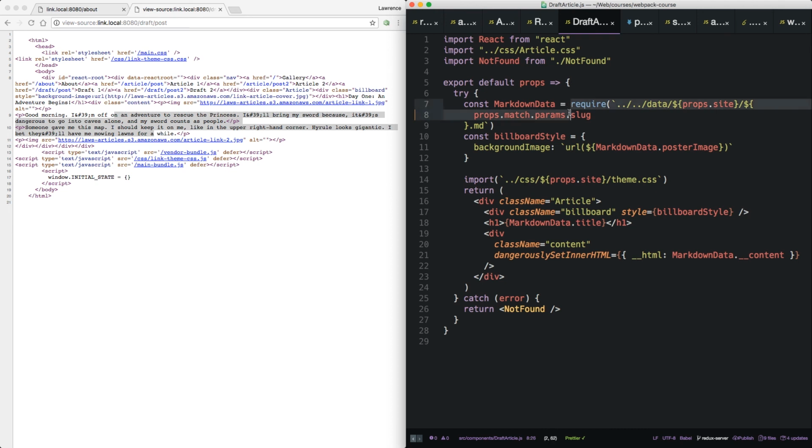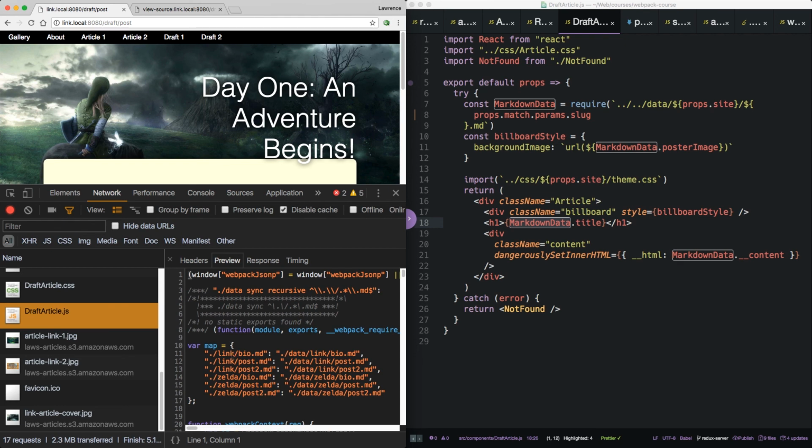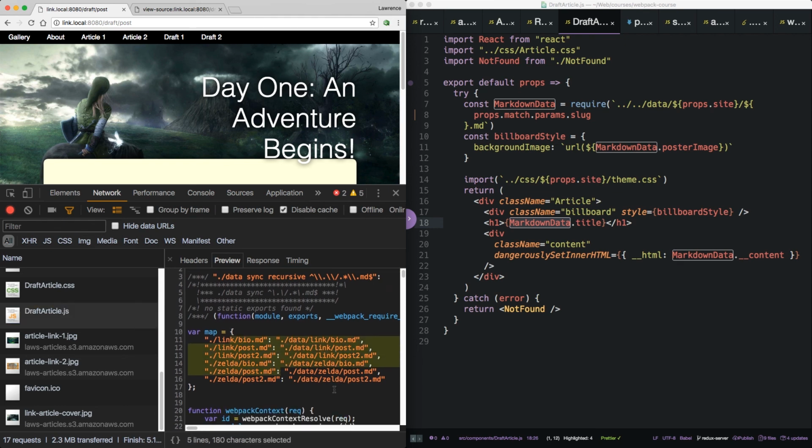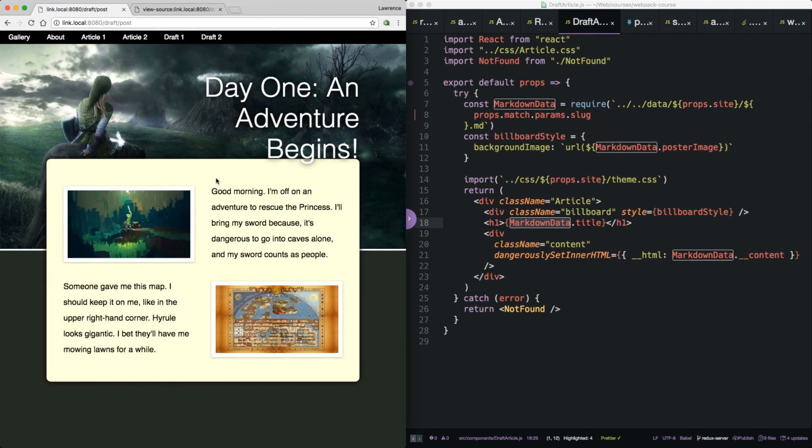Well, if you look at draft, it's because we're using require. And we can pull the markdown data from the require and inject it into draft article before we render it. It's all included in the draft article bundle. If you look at draft article.js, you can see all of our posts are included. And so that's why it's able to render them, even though we're not calling load article. Now draft article can get a little bloated, but it's useful for right now so we can see our posts as we edit them in a WYSIWYG style.